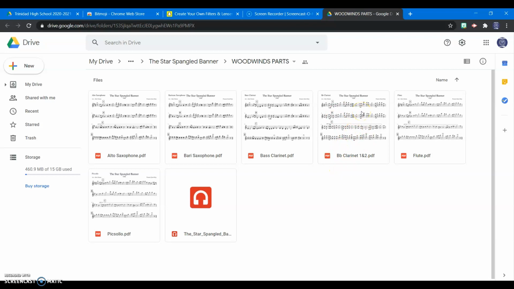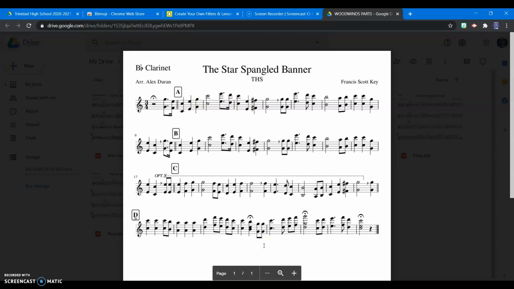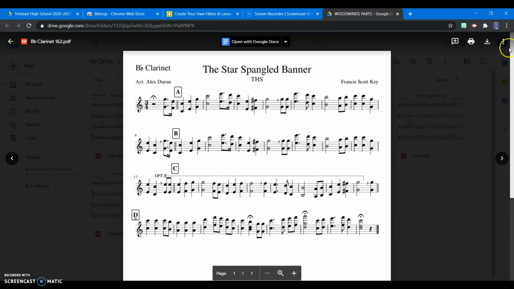And what I can do is double click on clarinet, and then there it is, and I have the option to print it or save it. I would recommend doing both if you are able to. If not, just download it to your computer and you can read the music that way. Since we aren't in person, it's hard to hand out music, so this will be the best way, digitally.